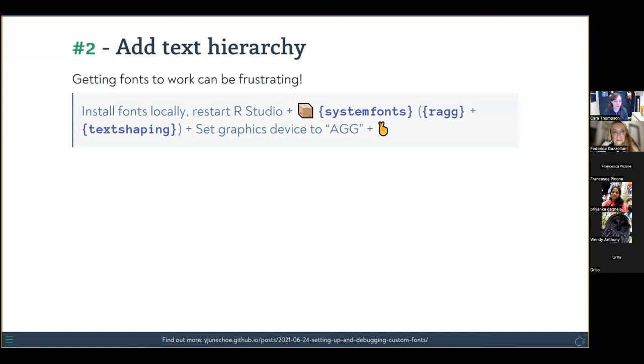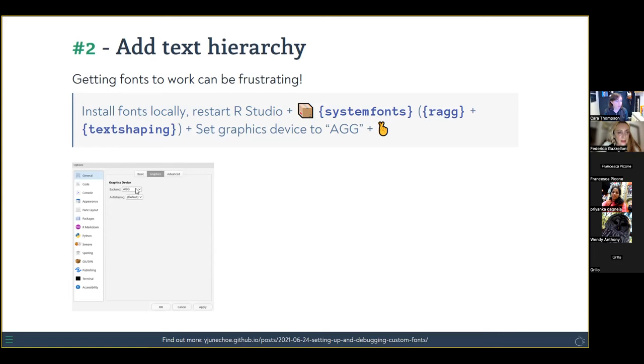And then if you've got the systemfonts package installed, it will have also installed the ragg package and the textshaping package. Those will be dependencies of that package. They should already be there. Then what you want to do is set your graphics device to AGG. You can see that in your RStudio options. If you go into your options and then click on General on the side here, where am I? Not my mouse, there we go. Click on General and then click on the Graphics tab. You should get a drop down here. And you want to make sure that you have set that to AGG. There are several options.